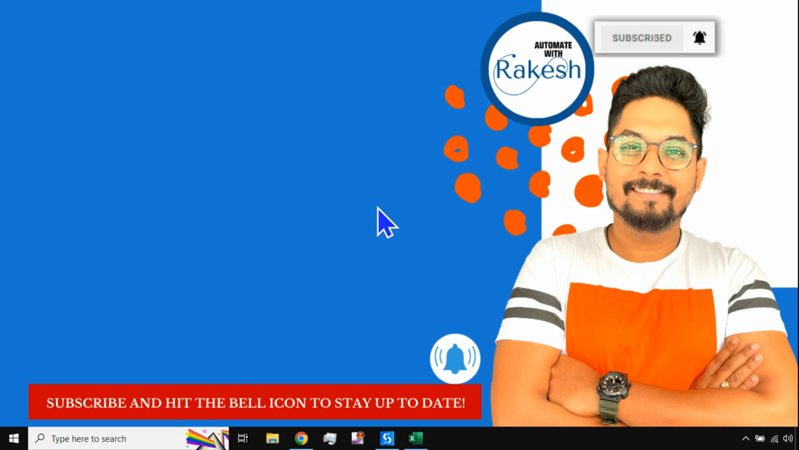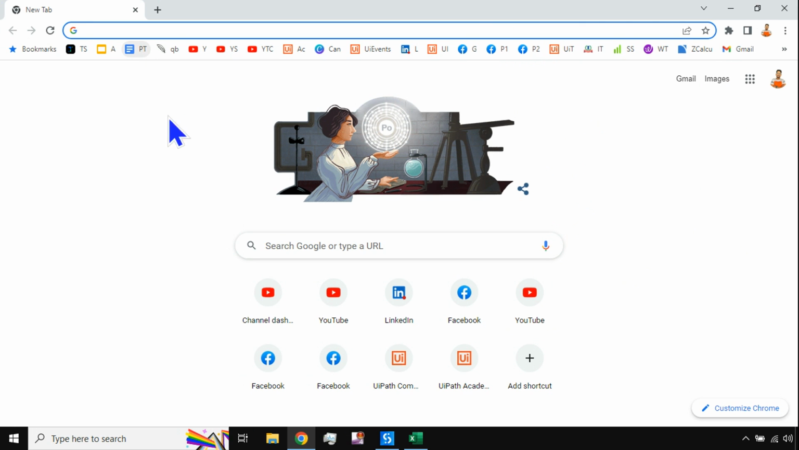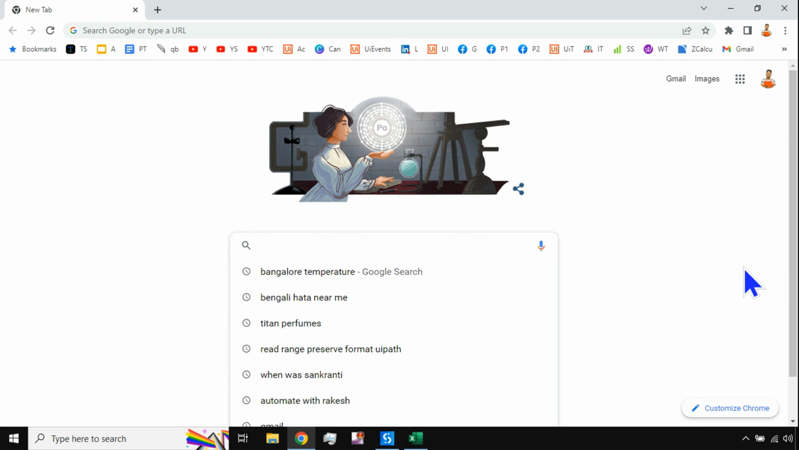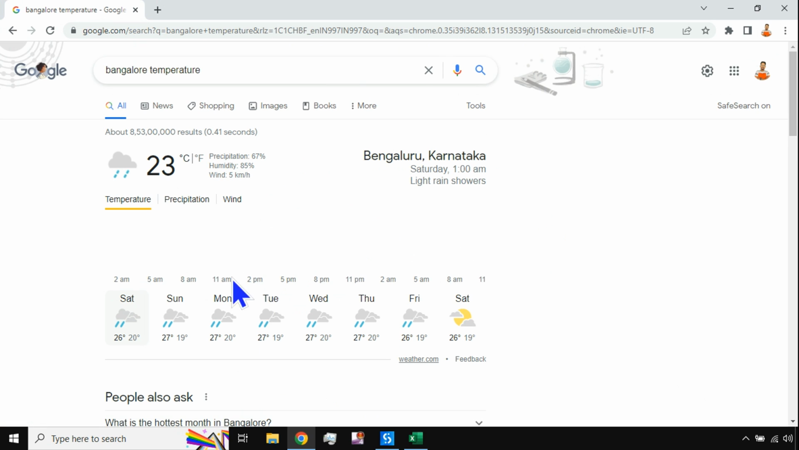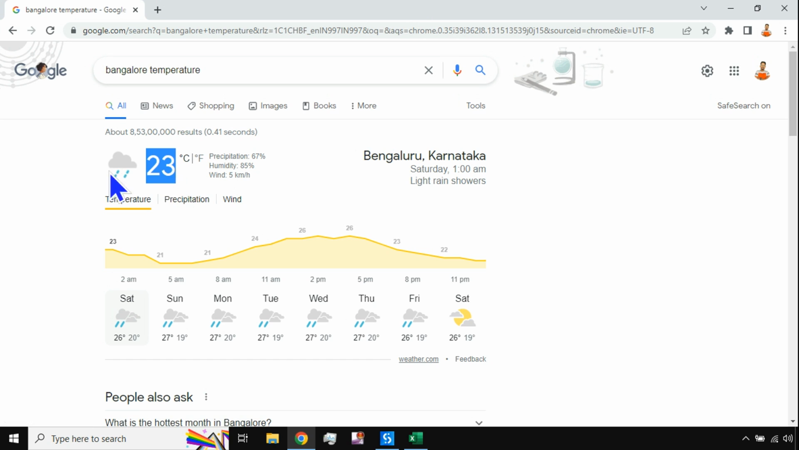In this video, we are going to go through a UiPath web automation. So let me first explain what we are trying to achieve. I'm going to type a word, Bangalore temperature, and it's going to copy the text. Here you can see on Google, I see the temperature currently 23 degrees Celsius, a humidity value of 85%, and the wind value is 5 kilometers per hour.